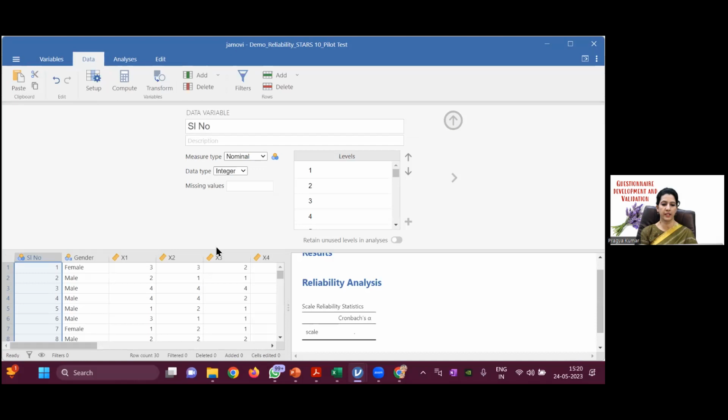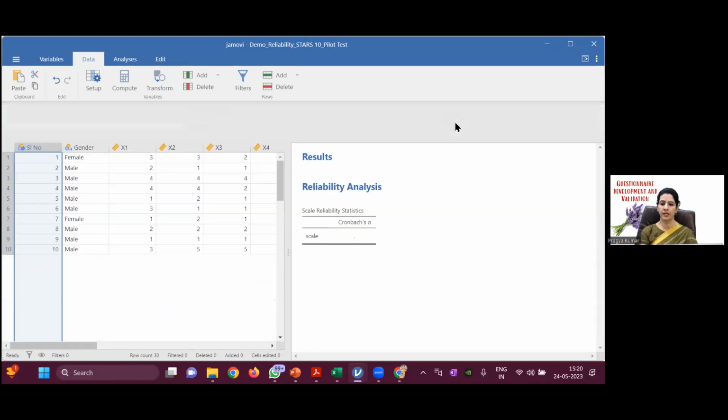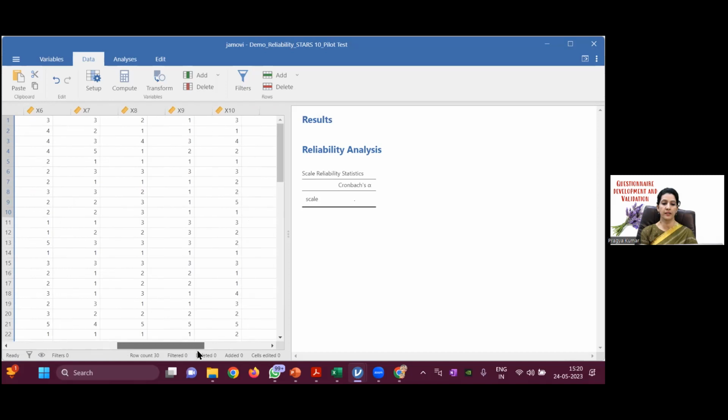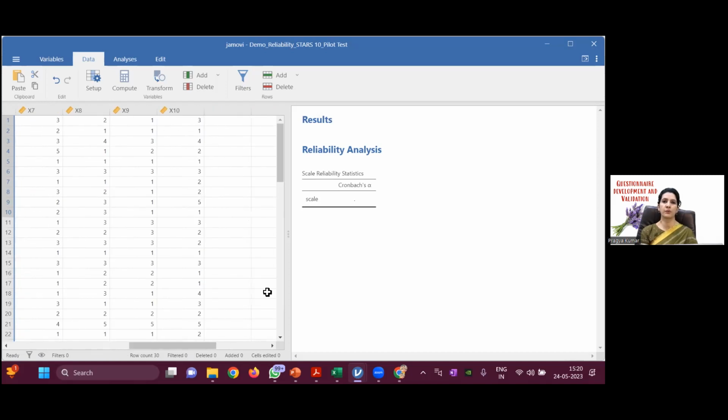So this is the data view. If you click like this, you can see this is the gender. This is the X1 to X10 items, and those are the questions which you have seen. And we have taken the responses over that. So are you clear on the data set, on which type of data set we are going to perform the analysis? And we have shared the same data set with you so that you can also practice in the breakout room.